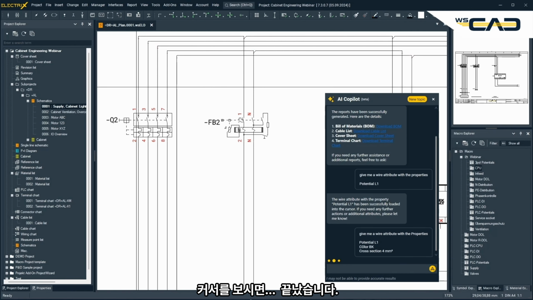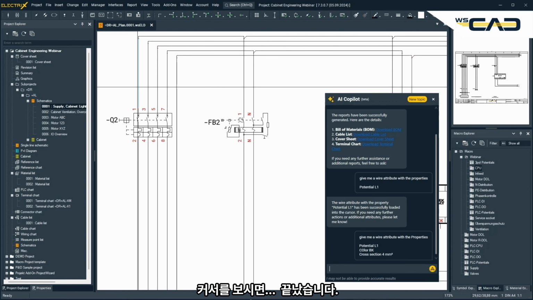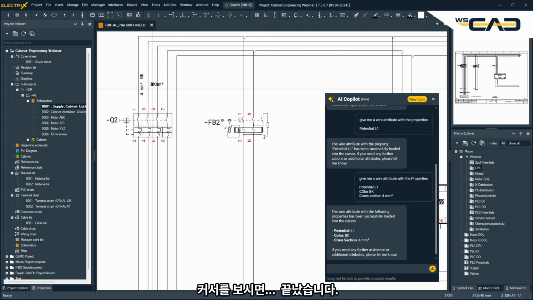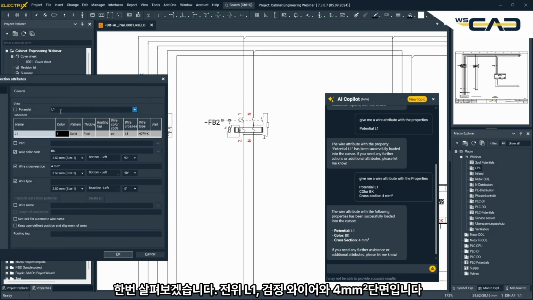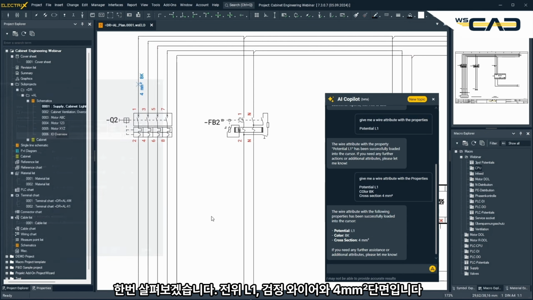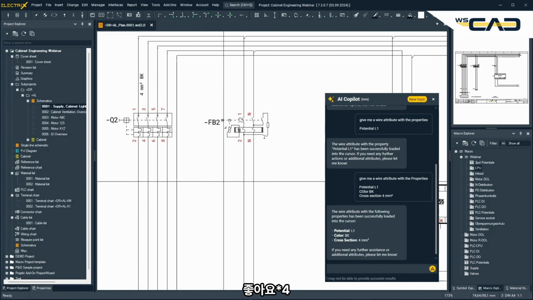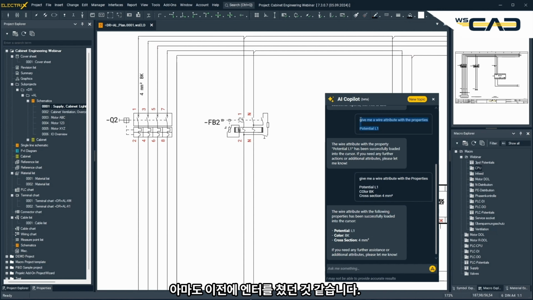And now watch the cursor. Bam! Done. Let's have a look at it. So potential L1, wire black, and the cross section of 4. Nice. Nice. I shouldn't have pressed enter here, but it doesn't matter.